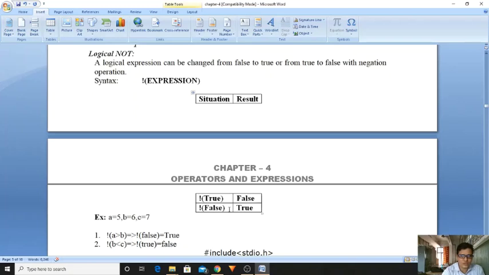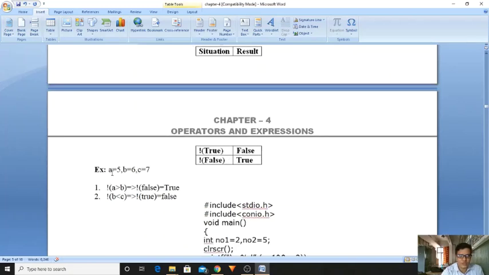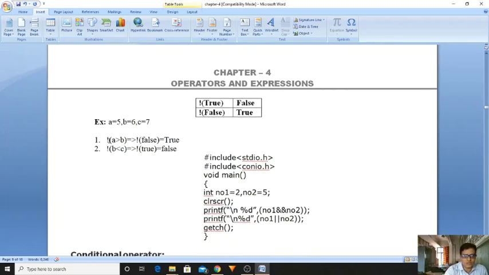For understanding this more, let me see here. A is equal to 5, B is equal to 6, C is equal to 7. Now I am testing this condition. A greater than B. Now what is the value of A? 5. What is the value of B? 6. 5 greater than 6. What is the result? False. Okay. Not false means the final result I am getting is true.